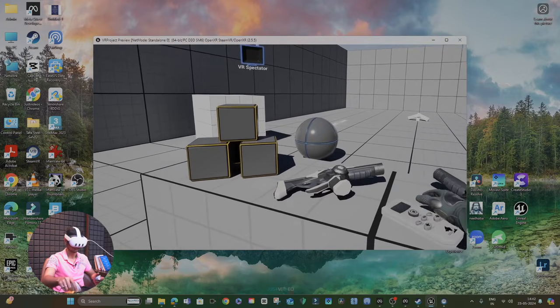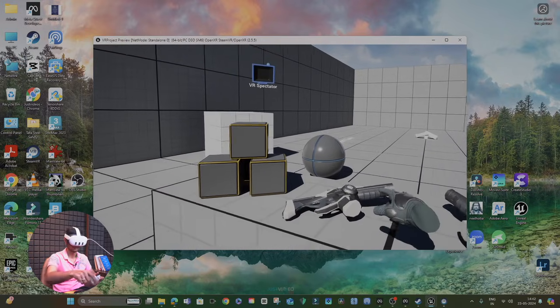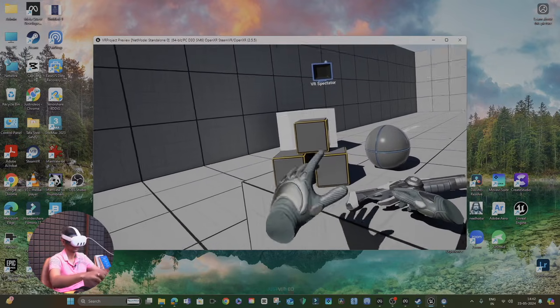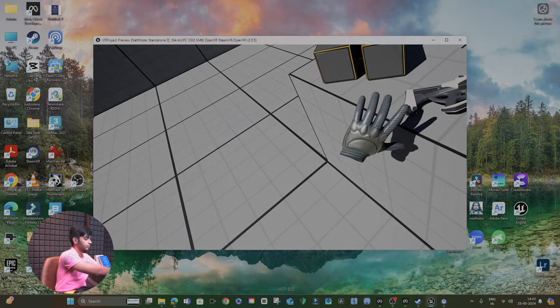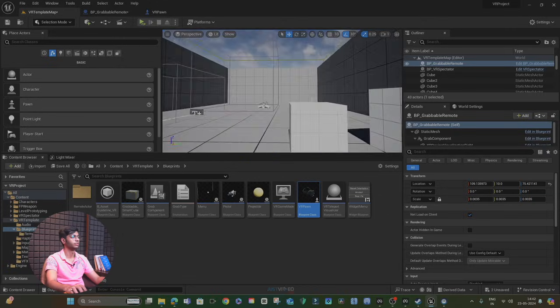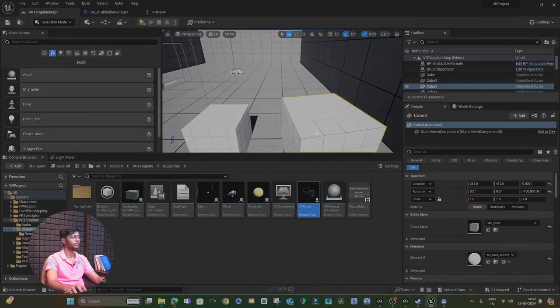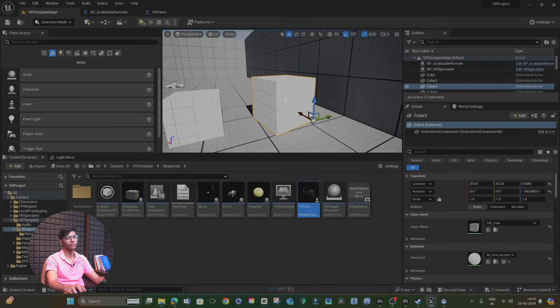So yeah, and if I want, I can just take it and throw it away. It works like that as well. So let's start with the next part, and that's making this remote function. We are going to add the functionality and make this remote change meshes around us. Let's say this is going to be an actor, and whenever the remote is pressed, we can change the static mesh of this actor. So that's what we are going to do next.